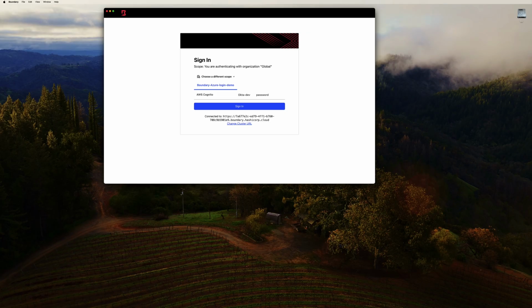The new Transparent Session feature now makes it even easier for end users to securely connect to their resources. Users no longer need to actively interact with Boundary in order to connect to their desired resources. Let's look at the end user's experience without using Transparent Sessions.